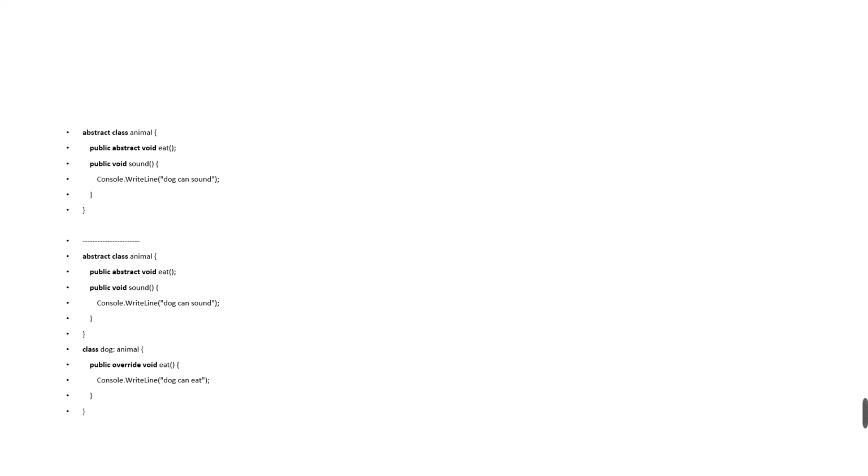I will talk about this example. In this example, you can see we have the abstract class Animal. Here we have one abstract method, eat, and we have a non-abstract method, sound. This Animal class is being implemented in the class Dog. That means Dog is a subset of Animal, right?